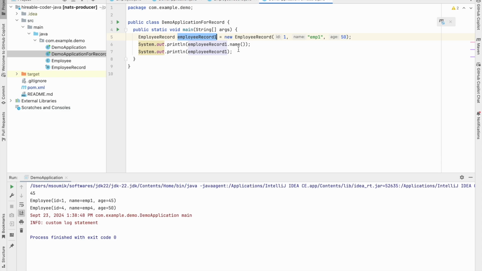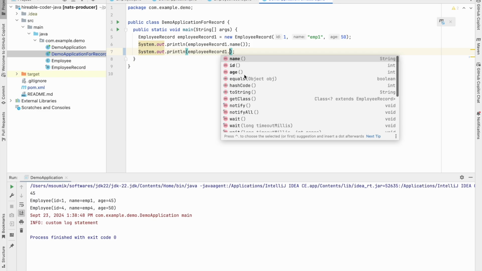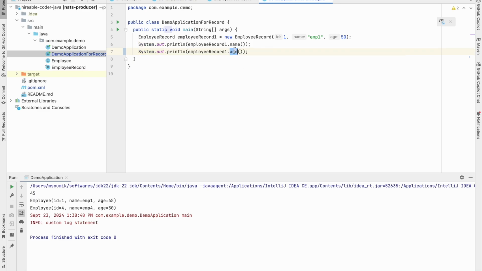So it does not generate a getter or setter, rather it generates methods by the name of the attribute. That is why it generates methods by the name id, by the name age. So for example, if I want to see what are the methods it has generated, see, I can get the age or I can get the id here, and if I run it, then I get the output also. So I hope you understood it.